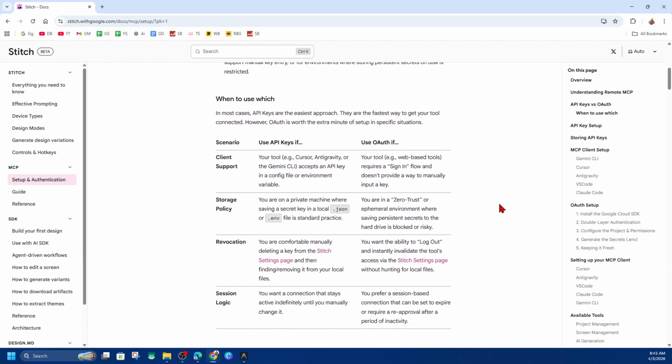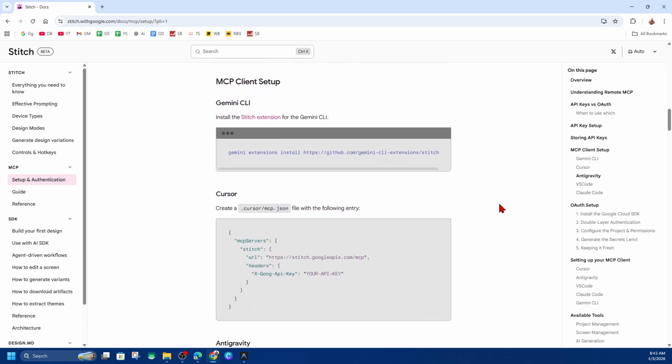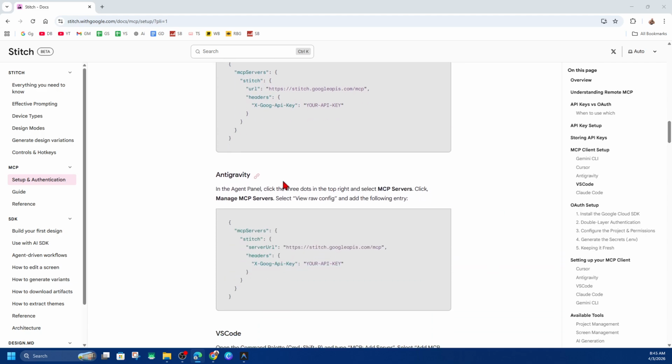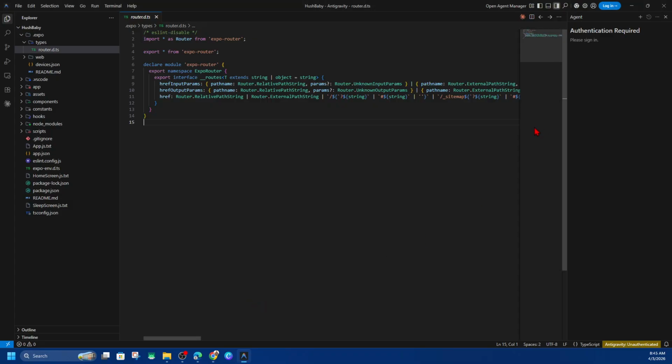Then from here, you want to scroll down. Now keep scrolling down till you see Antigravity. Then from here, it's going to tell you in the agent panel, click the three dots in the top right and select MCP servers, click Manage MCP, select View Raw Config and add the following entry. So want to copy this, get back to Antigravity.